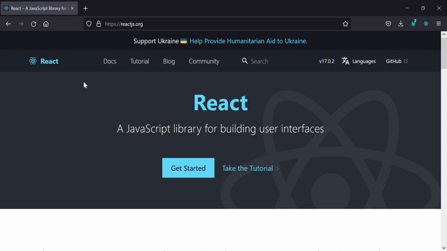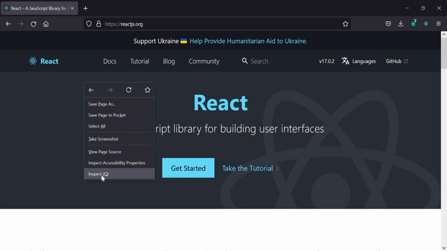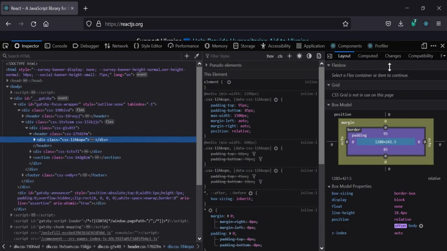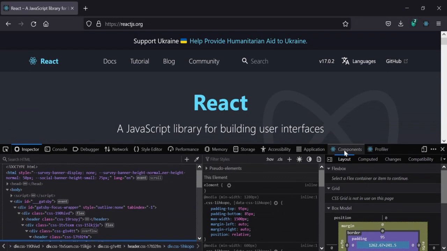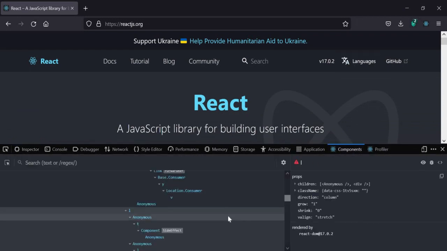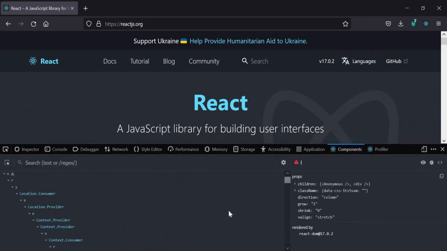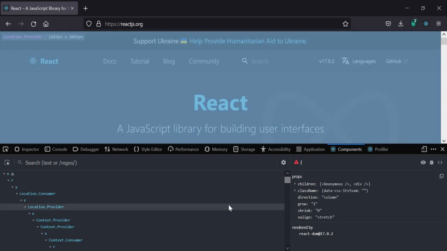So in order to check this, you can right click here and click on Inspect. I can minimize this, and here you can see that we have a component section. If I click on this one, I can see the same thing which was available in Chrome. The same thing is available in the Firefox too.